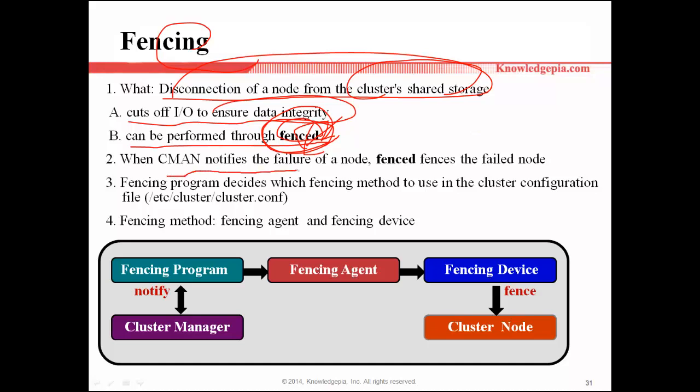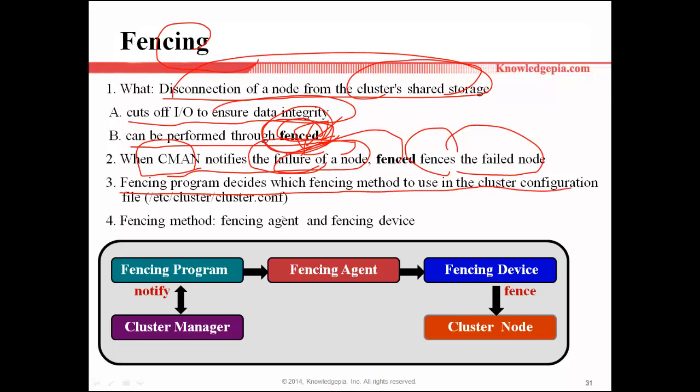CMAN notifies the failure of the node. So normally CMAN will detect this kind of node failure, then the fence daemon fences the failed node using a fencing device. So the fencing program decides which fencing method to use in the cluster configuration. So in this case we have to check this configuration file, it is /etc/cluster/cluster.conf. Fencing method: there are two types, fencing agent and fencing device.